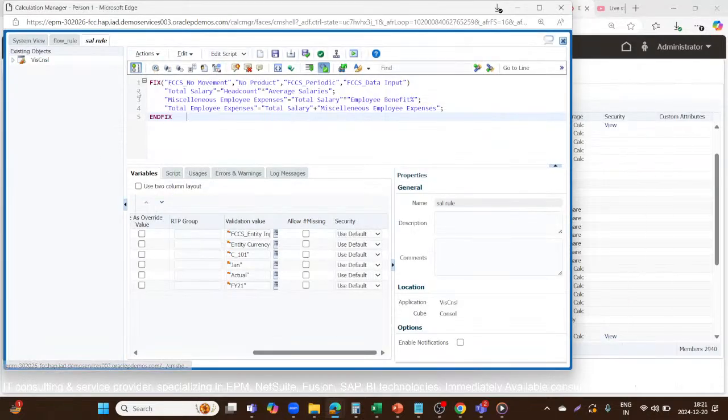What is the rule written for the same? It is FIX on movement. I have used the member for movement as no movement. For product, I have used no product. View, I have used as periodic. And data source, I have used as FCCS data input.